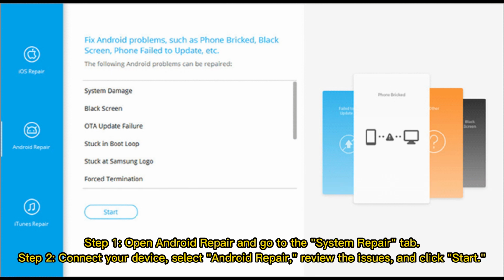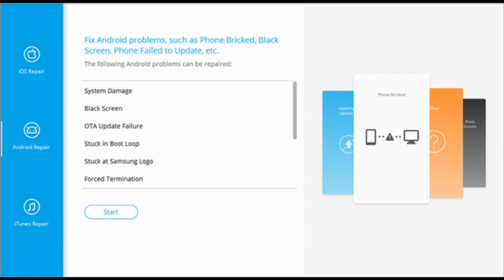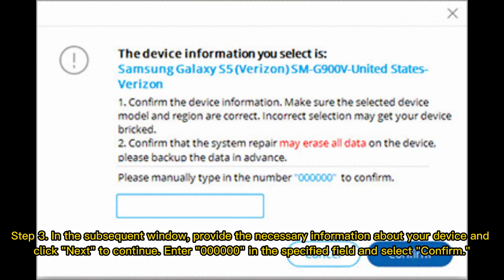Step 1. Open Android Repair and go to the System Repair tab. Step 2. Connect your device. Select Android Repair, review the issues, and click Start. Step 3. In the subsequent window, provide the necessary information about your device and click Next to continue. Enter 00000 in the specified field and select Confirm.